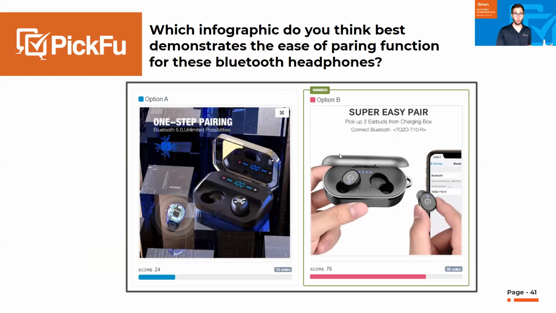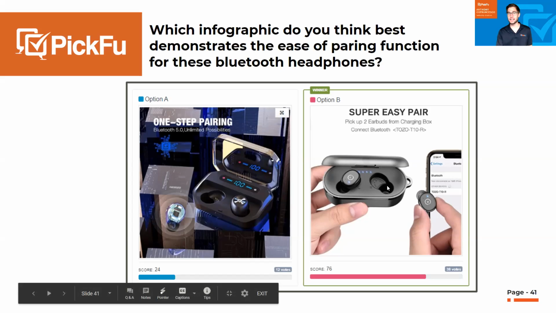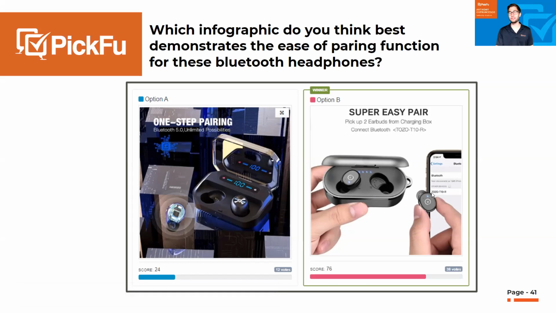And people are really heavily gravitating towards option B. And the reason why is because unlike this, which has all these confusing and distracting things, this I can see, it's easy to digest. I've got the phone, I can see how big they are. I can see how the pairing interface looks actually inside of the Bluetooth menu.